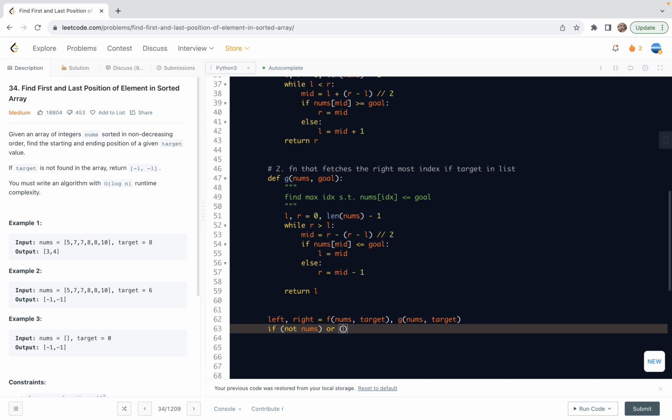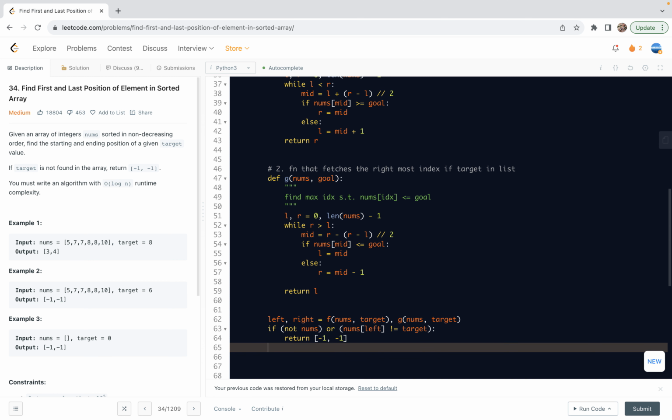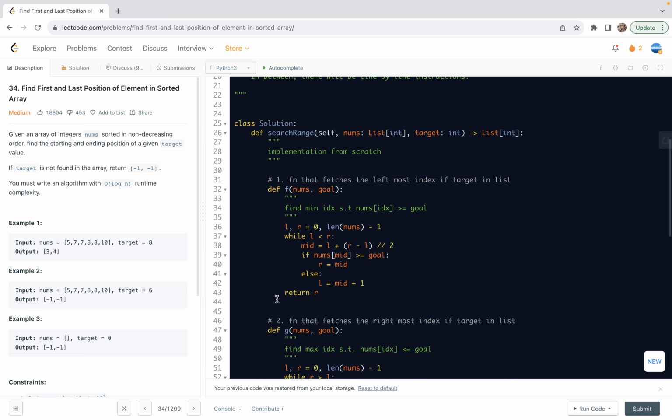Or nums left, you can check one, right? If it does not equal the target, in this case it means that the target does not lie in the list. So we are going to return -1, -1. Otherwise, we're going to return left and right. So this actually finishes the first solution format.